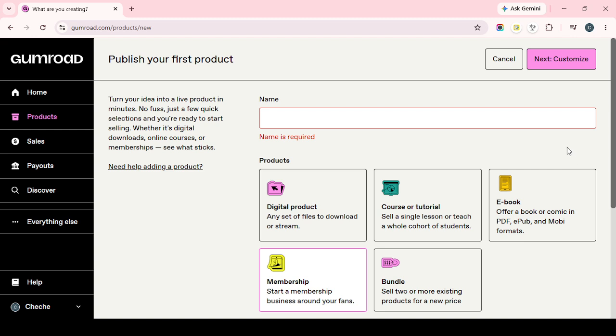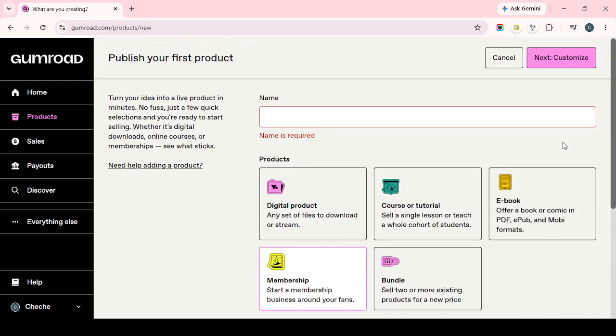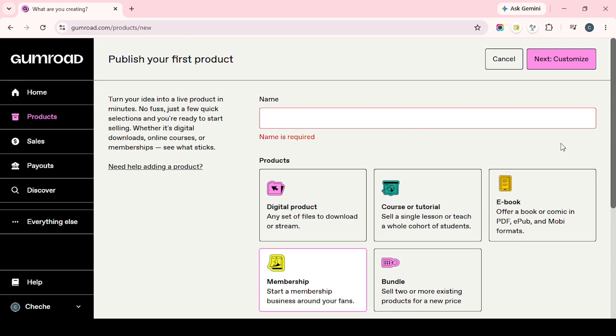Finally, click Save Changes to make sure your work is stored properly. Then, when everything looks the way you want, go to the top right corner and click Publish. That will make your product live and available for your audience.